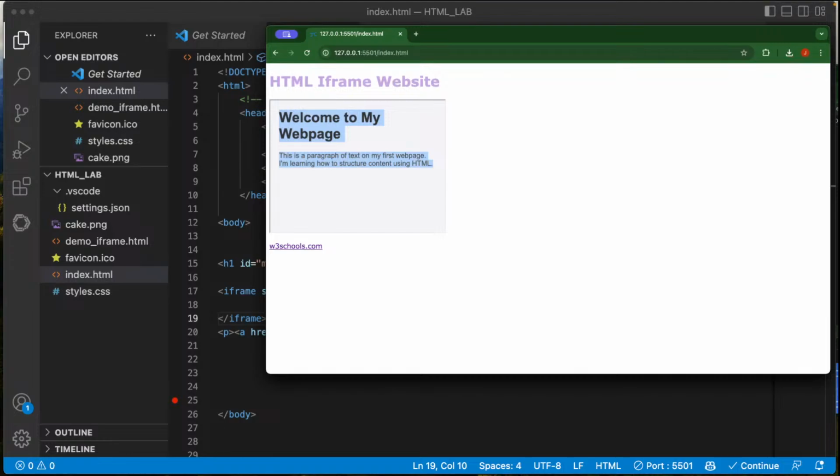And so that's what I wanted to show you guys today. I hope you guys learned something new about iframes in HTML, and go ahead and practice and experiment with them for yourself.